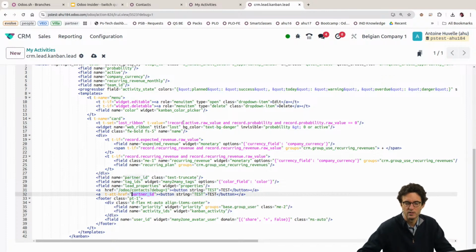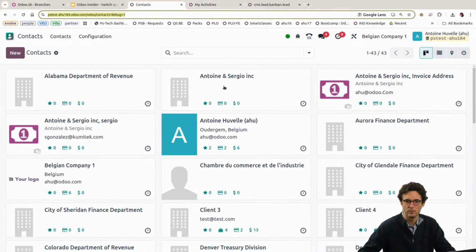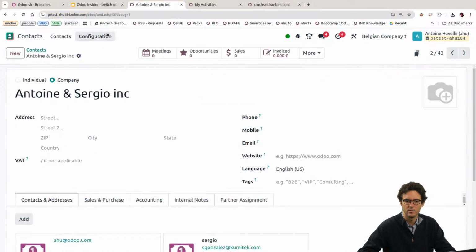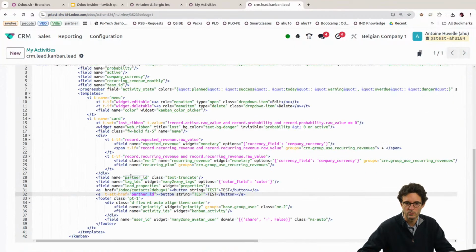And maybe here I'm going to show something different. That would be access the form view of the person, so we can do that as well. It would be something like this, and then it's here that we are going to put the partner ID. Let's try to see if that would work.